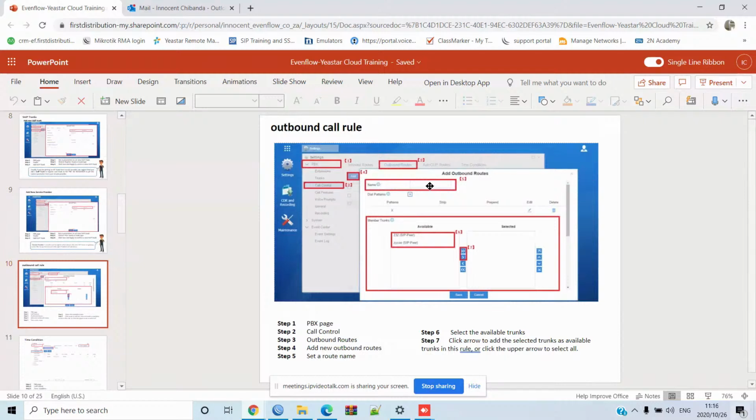To do a bulk add, again, you go into settings, then you go to the extension page, then you click bulk add. When you click bulk add, it will give you options to add the number of extensions that you want to have.